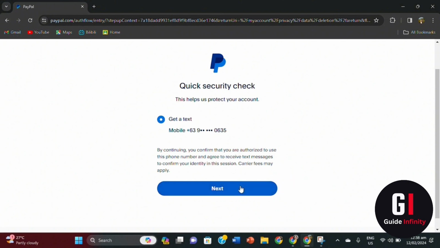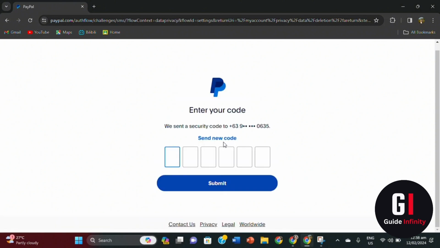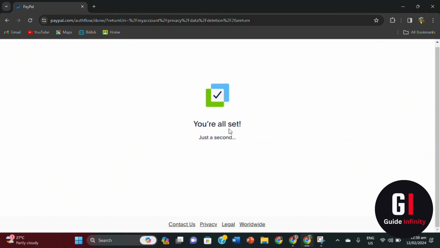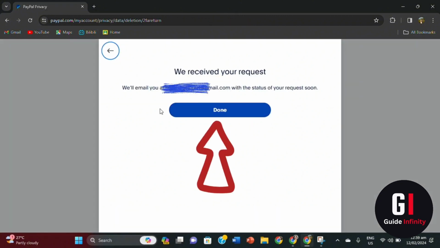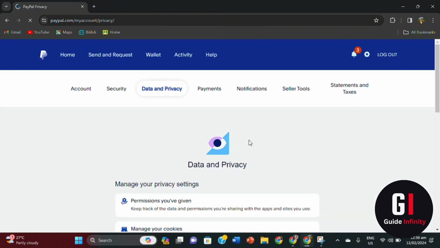It has sent you a code, so if you just enter the code that you've received by SMS, and then amazing, you are all good to go, and PayPal will start working on that request for you. So make sure you hit done, and then super, you are all good to go with that.